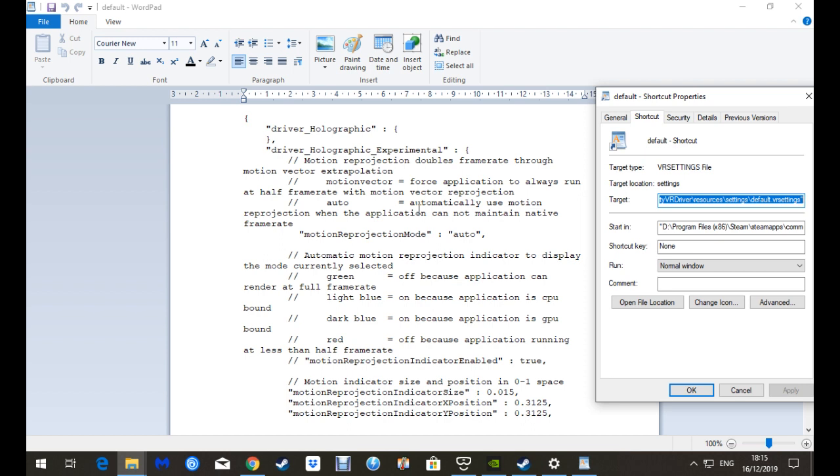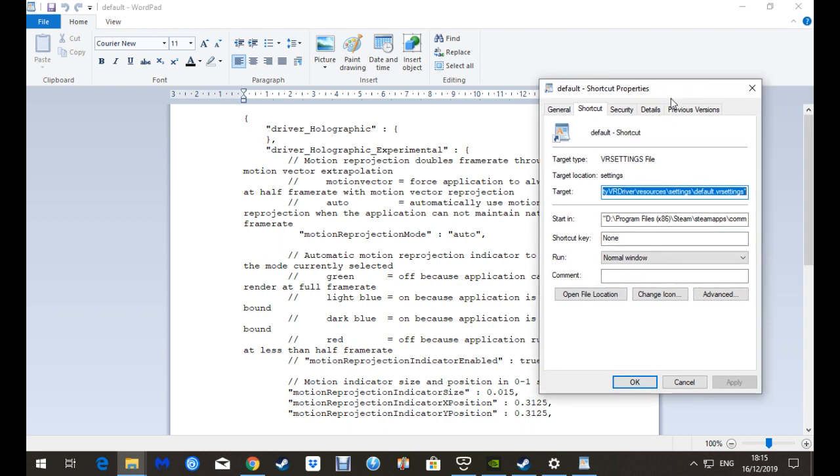To make sure that your asynchronous time warp projection is working correctly, you need to go into the config file. This will obviously change depending on your system, but here it'll most likely be the C drive, depending on where you've downloaded Steam, Program Files, Steam apps, and then you need to go to common, mixed reality, VR driver, resources, and settings.